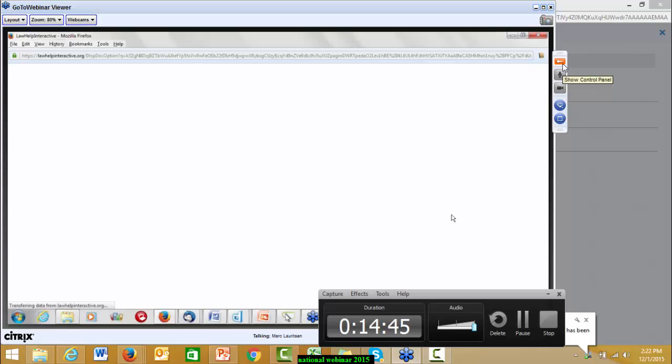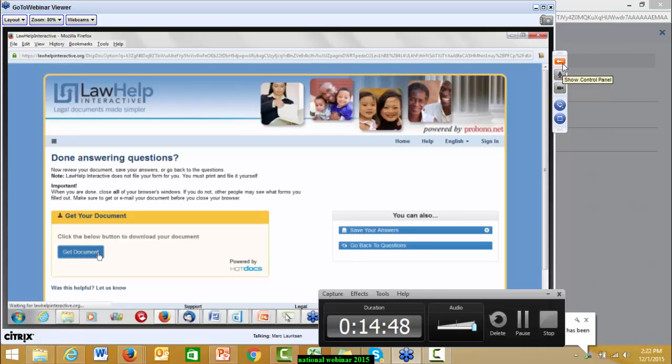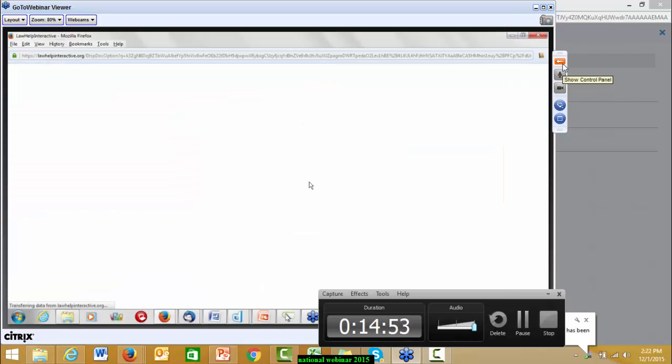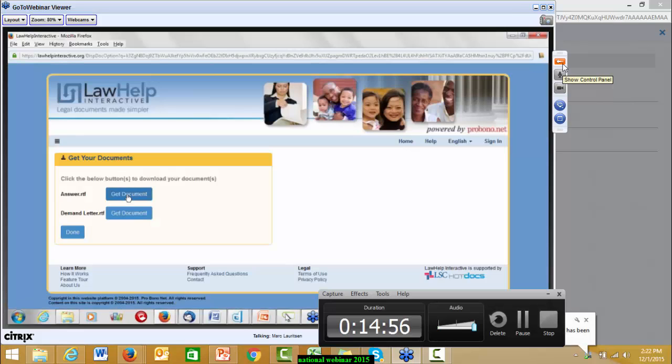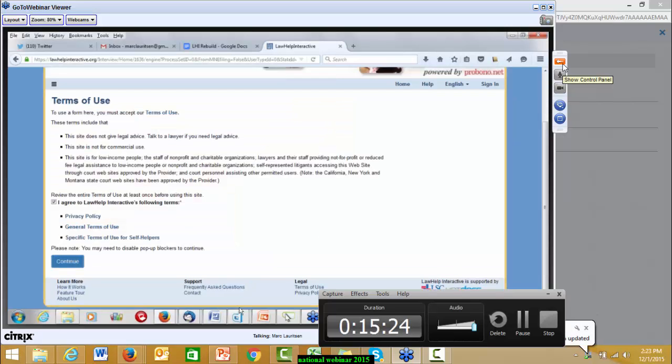rather than the expected single get document button, I've got two. I've got an answer and a demand letter. So this is the main thing the user experiences. As many documents as you script to be assembled produce their own name and button on this page. And this could be a combination of RTF, DocX, or PDF output documents, all individually downloadable and useful.